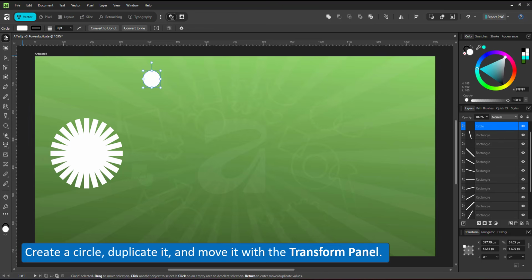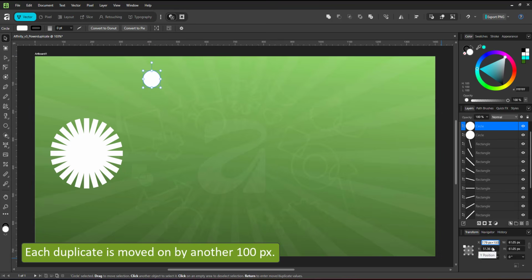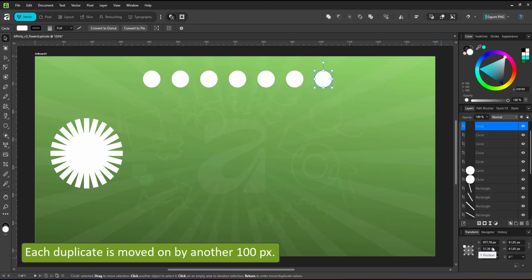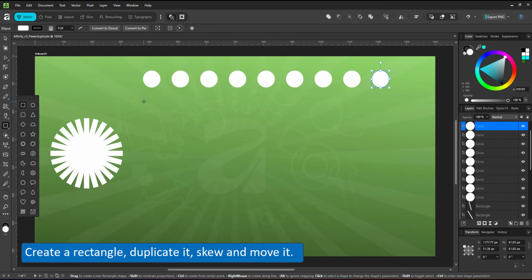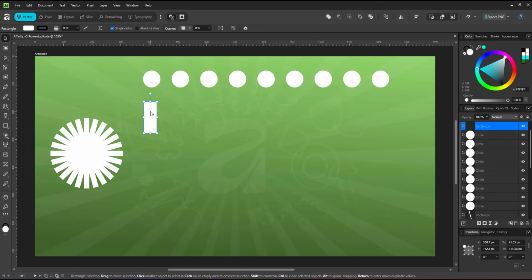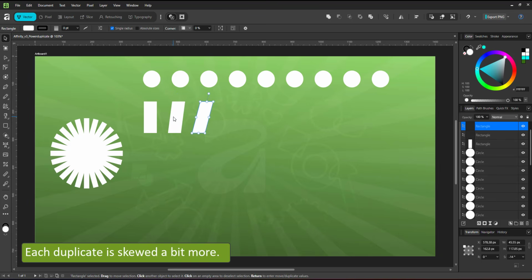You can also move using the transform panel. I duplicate the circle, add 100 pixels in the transform panel, duplicate again, and the circles are spaced 100 pixels apart. The next object will be moved and skewed. The skewing increases with each duplicate.